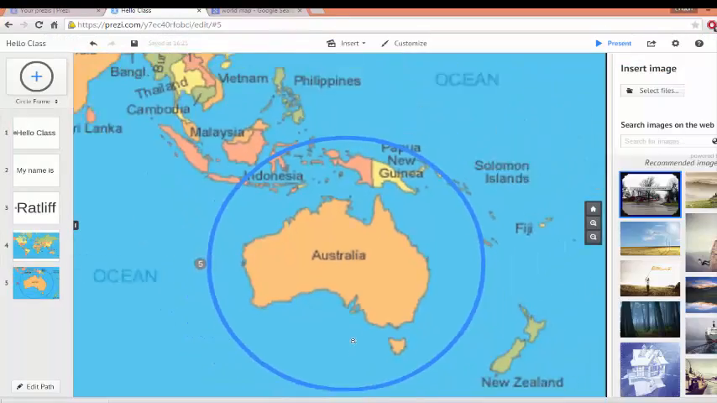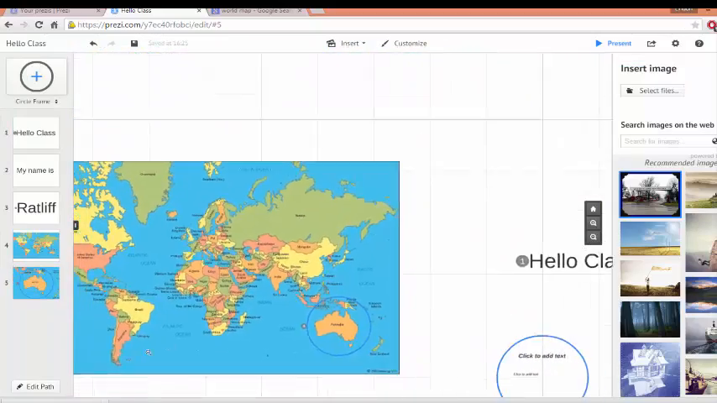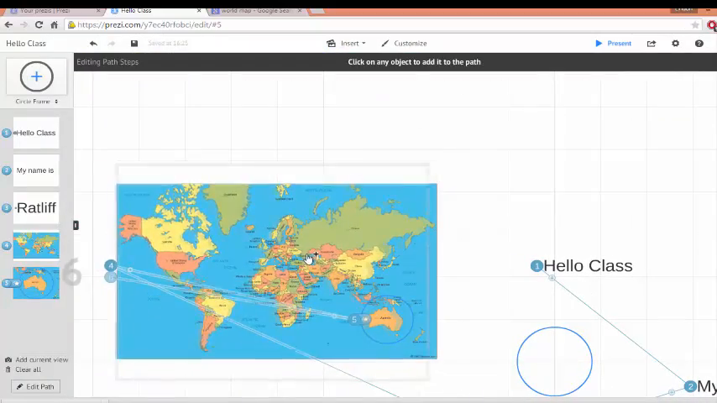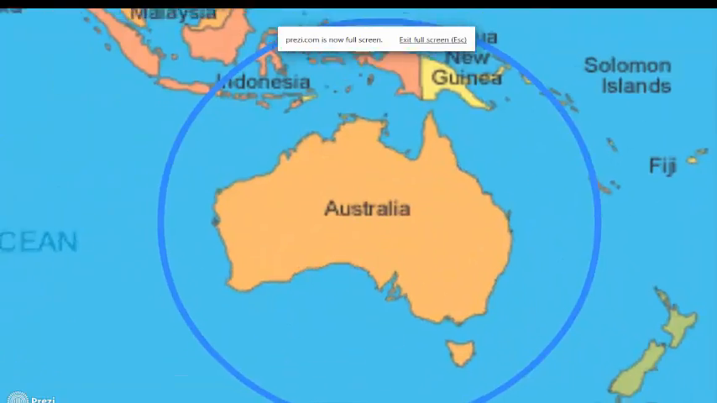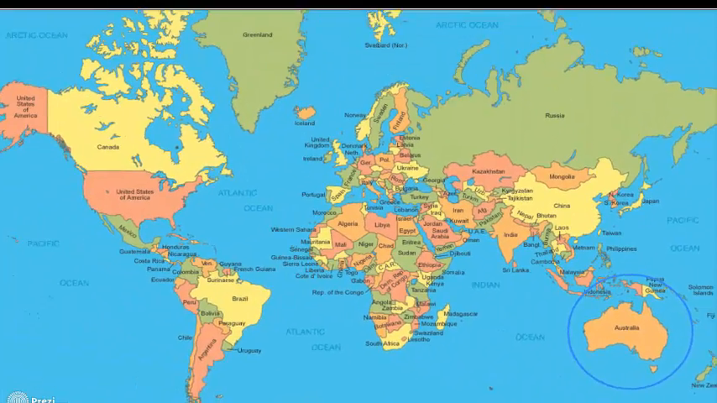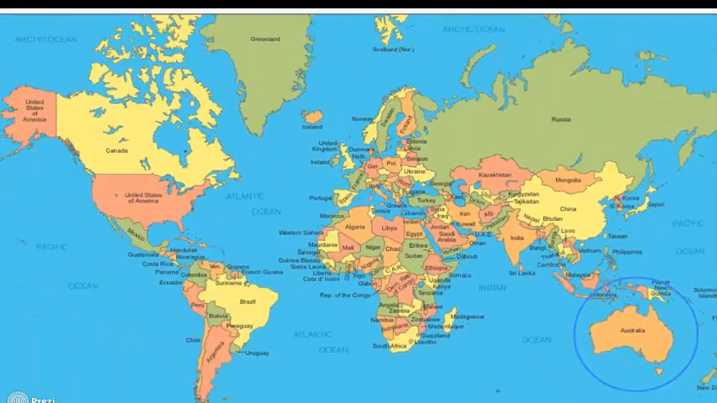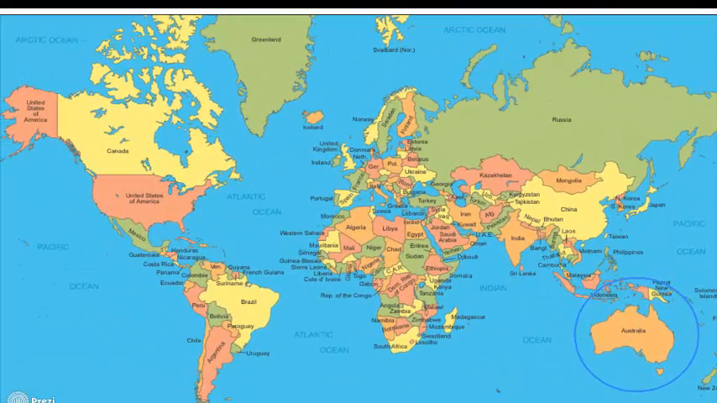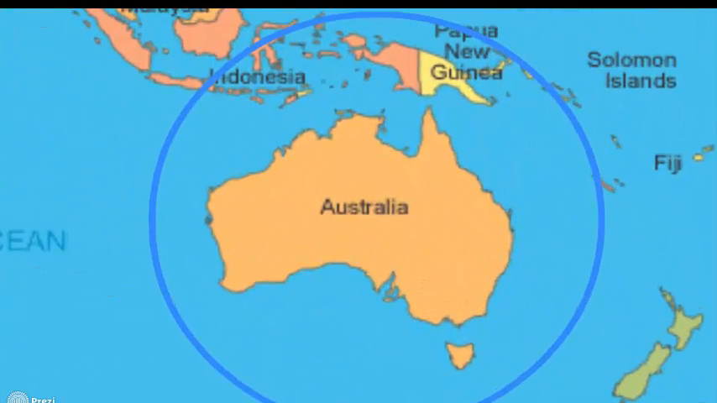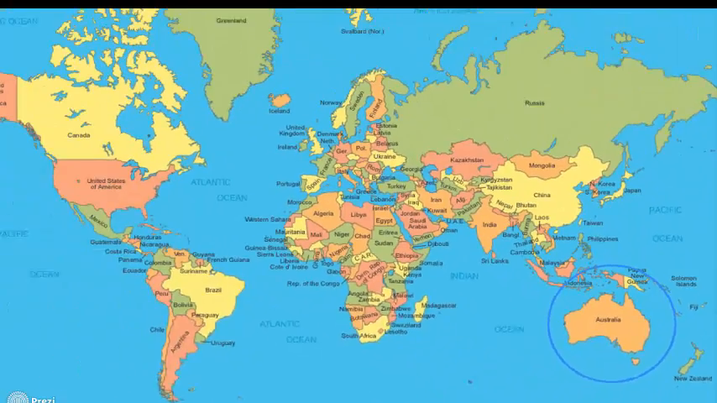So I can actually take my path here. I can even do that. So the way that's going to look is, I'm going to be teaching my class. I go, Ratliff. My name is Ratliff. I go to the map. I then zoom in to Australia, and then I can zoom out.